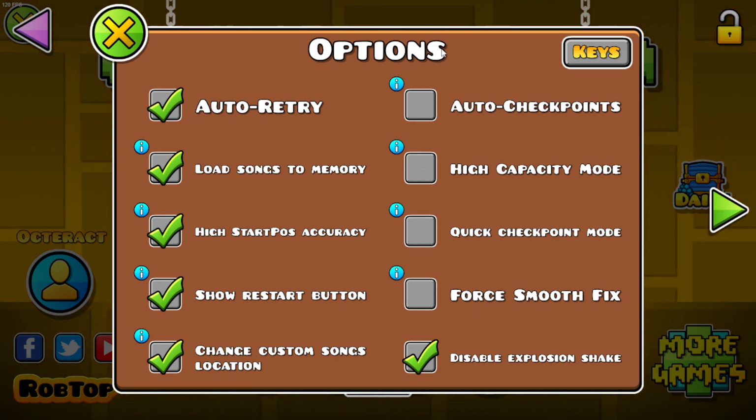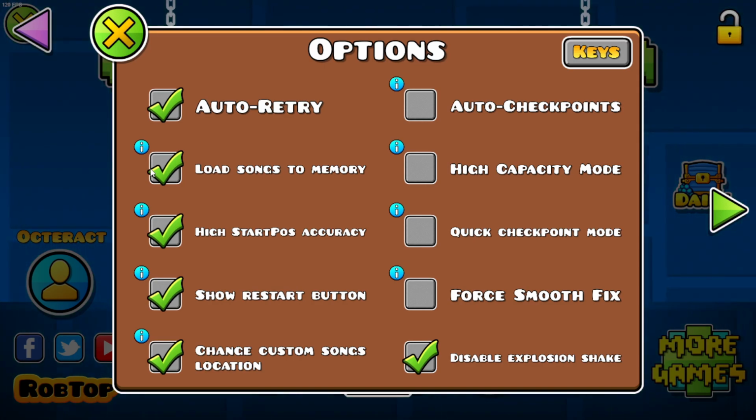Okay, so we are finally done with the complicated settings, so now we can quickly go through the rest of the settings here in GD. That does not mean they're unimportant though, just that they require less explanation to understand. First, load songs to memory tells GD to load the entire song for a level into memory before it starts the level. This can improve performance as you are playing a level, particularly if your hard drive is busy, but it makes the level take longer to start.